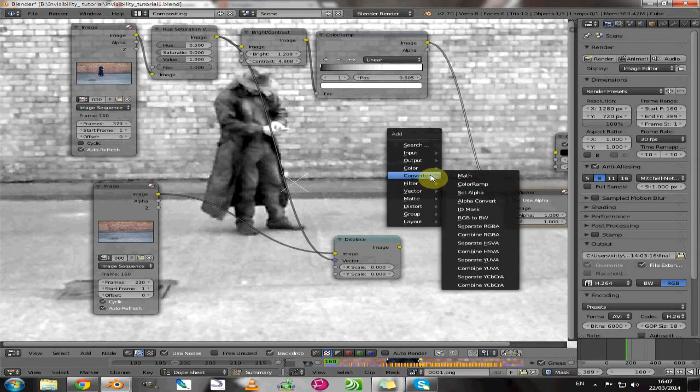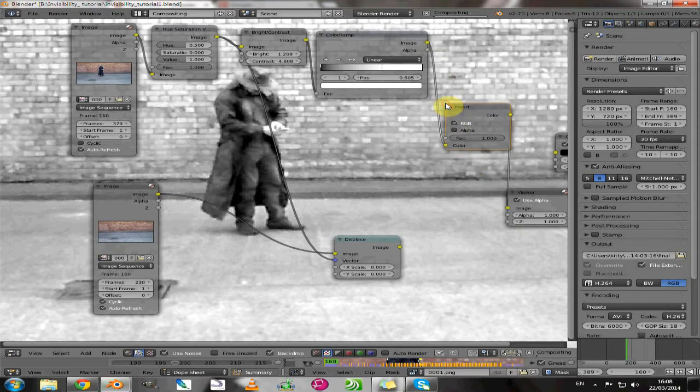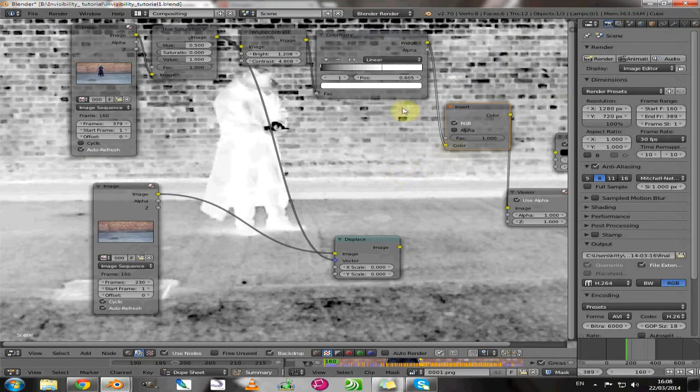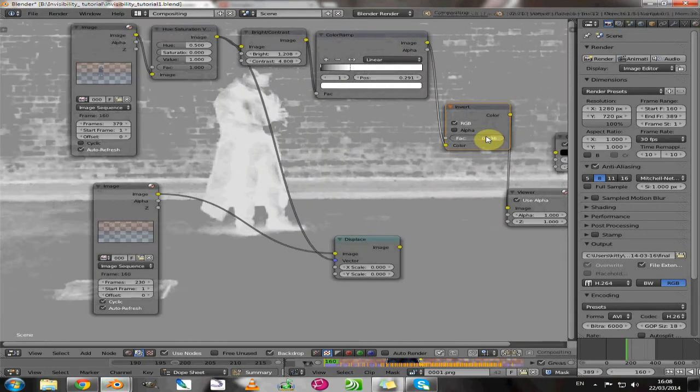So Shift A, add, what did I say? Invert. So colour invert, and we'll drop that in. That's a bit bright. Let's just crush it in a bit more. That's looking better. Let's pull the blacks in a bit. Nope, wrong way. And we'll drop the factor down a little bit. See if that helps. Okay, that's going to be interesting.